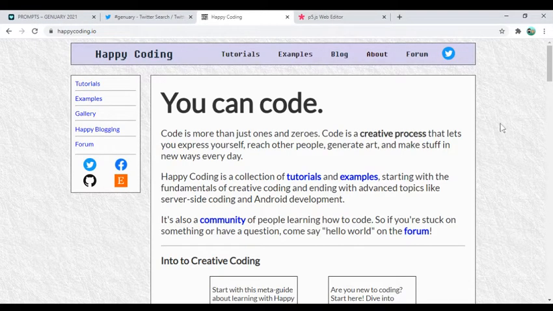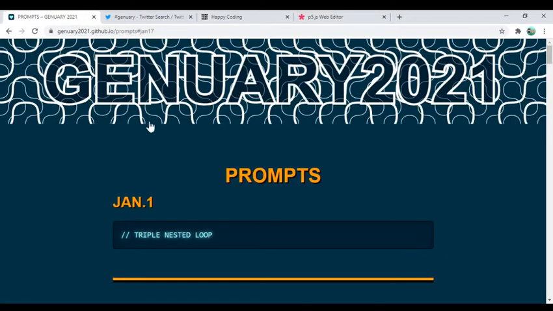Hey there, Kevin from Happy Coding here, and today I'm pretty excited because I just discovered this trend or this movement or this event. I don't know what you would call it, but it's an all-month-through-January event where each day you get a different prompt. It's called January because it's all about generating different designs, different artistic creative coding pieces, and that's right up my alley, so I am into it.